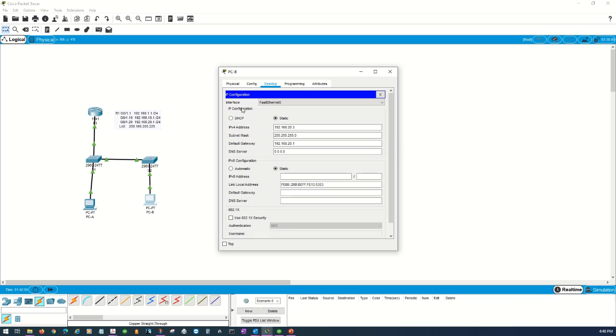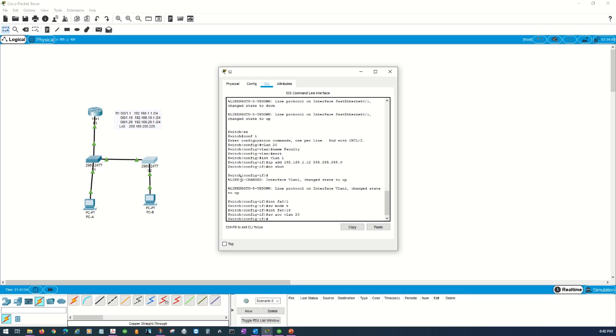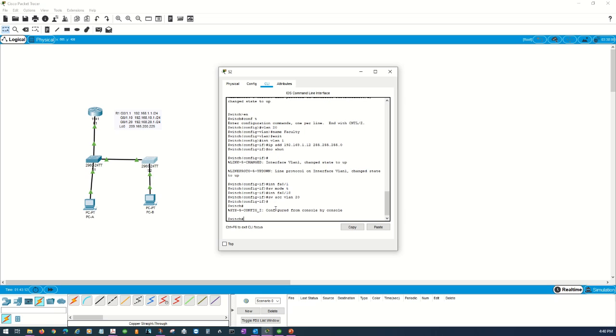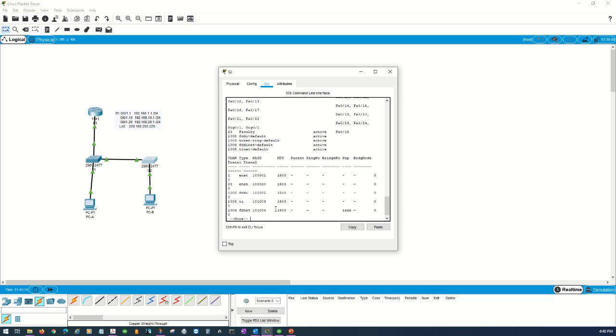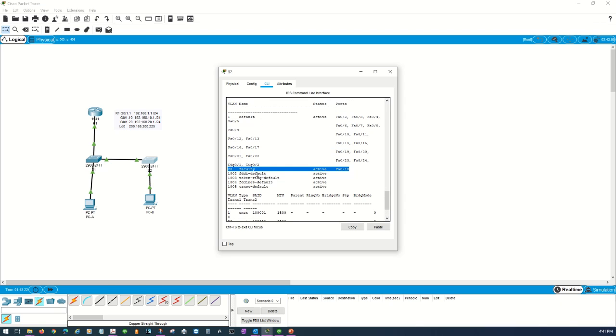So it looks like troubleshooting, so 20.3 and 20, okay. And here VLAN 20 is made, so let's do show VLAN and see what we got here. We have a VLAN 20, so that looks okay.